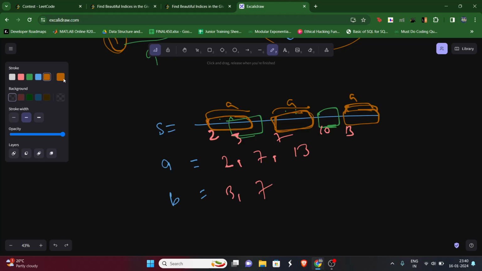Similarly for b, if we take a substring of size b.size from the third index, then that substring will be equal to b. Similarly, another substring starting from index 10 of size b.size will be equal to b. Sorry, here it should be 10. By mistake I have written 7. Okay, here it should be 10.